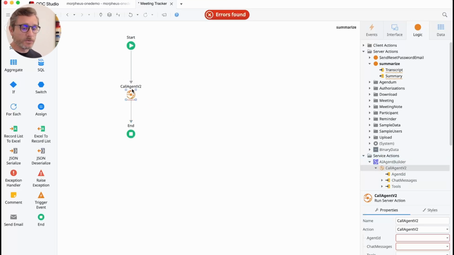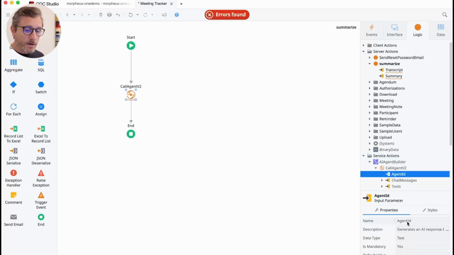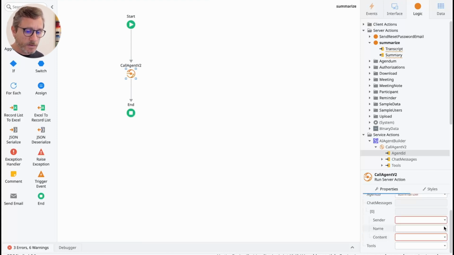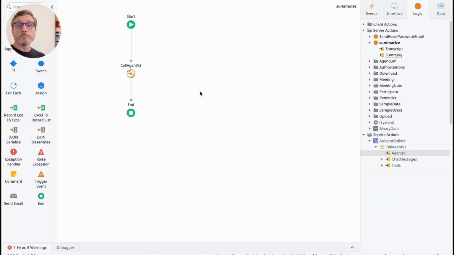And all I need to do is invoke this function. On the agent ID, what you need to send it is the name you gave to the agent. So we called it summarizer. And now on the chat message, I'm just going to send the transcript. So I'm going to say the sender is a user and that the content is going to be the transcript. And what will happen is that it will spit out the summary.